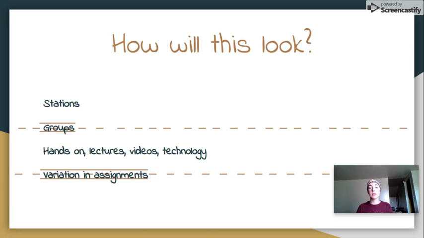So, how will this look in a classroom? These are just a few ideas. Every teacher, it's different, but you can have stations where students are all working on different things. Maybe somebody finished something already and so they want to work on something different, or maybe a student needs more time so they're going to work on that thing at one station. This can also be groups. You can make groups in your classroom, or you can have students make their own groups.